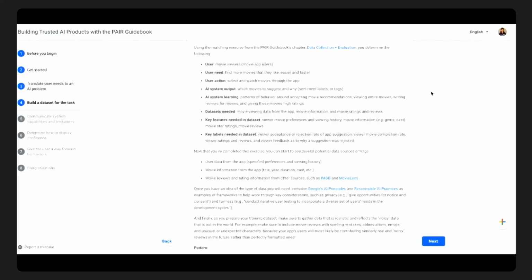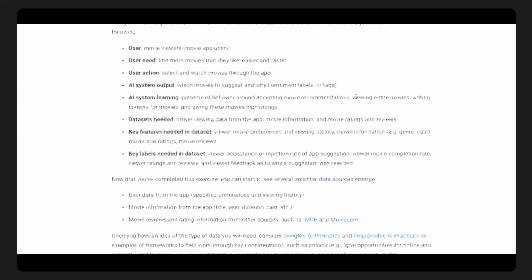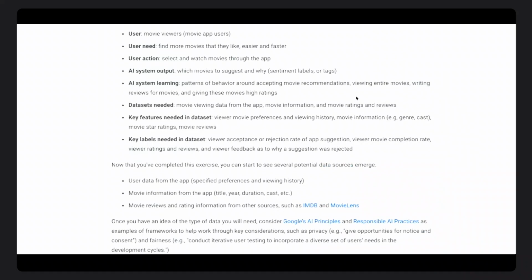So who is the user in this case? The user is a movie viewer. And sorry, I'm going to zoom in a little bit. The user is a movie viewer who's using the app. What is their need? Well, they'd probably like to find more movies that they like, easier and faster. How do they interact with the app? What are their actions? They can select and click on a movie, decide to watch it or not, and actually watch the movie or not.